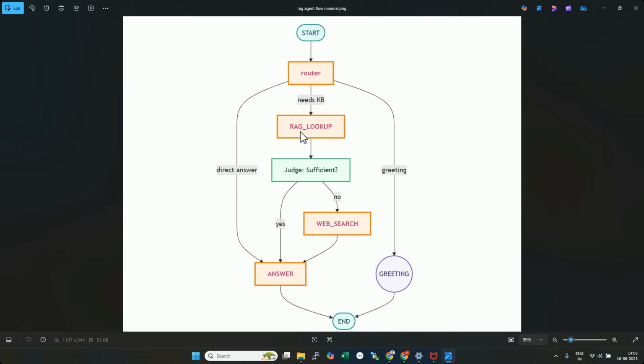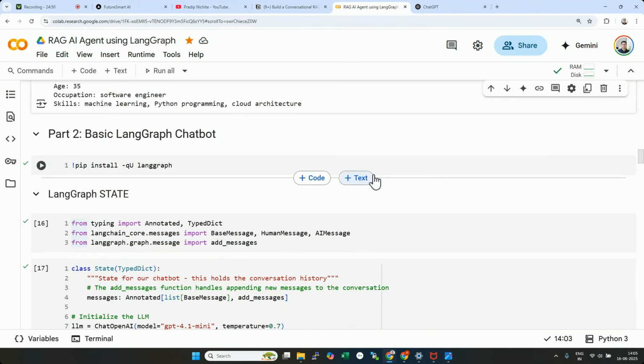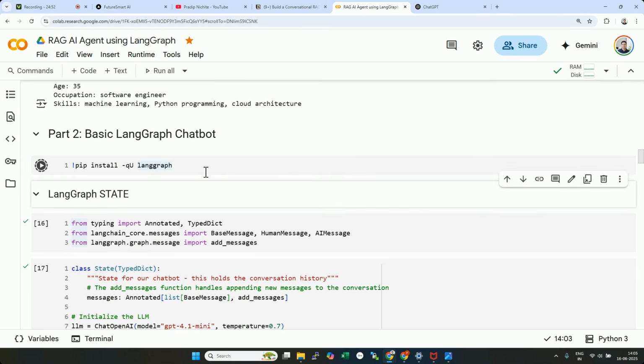So if, let's say, RAG retrieves some chunks, it can add those chunks to the state, and that is directly available inside the answer node, because it is also sharing that state. So let's see what all those concepts look like in action. Let me go back here, and again we have to install LangGraph.